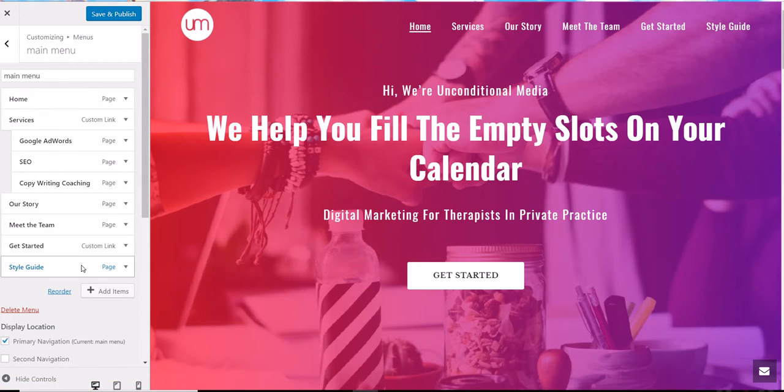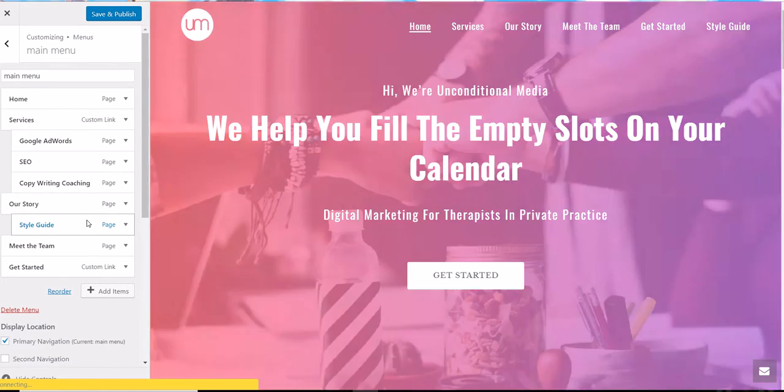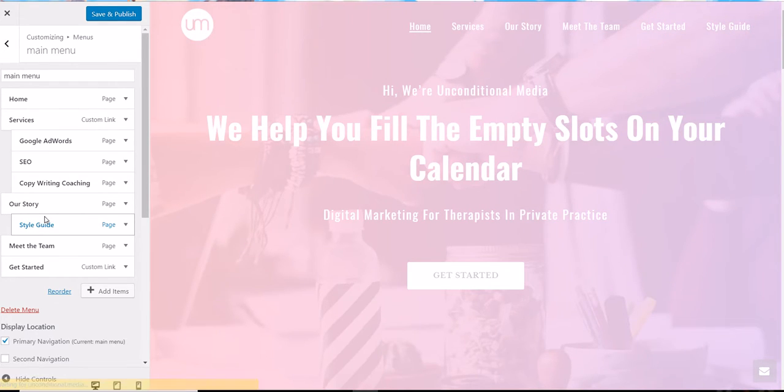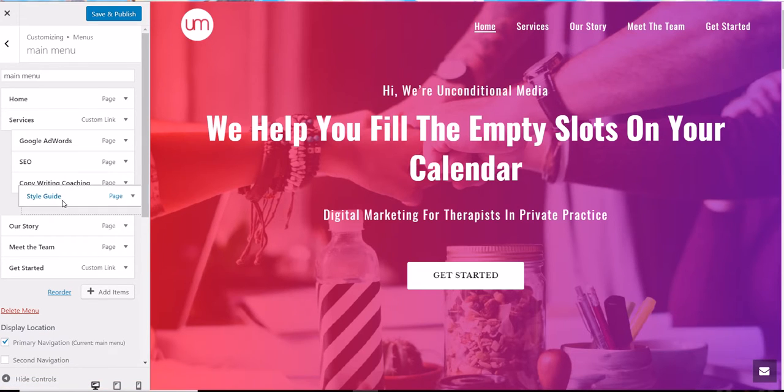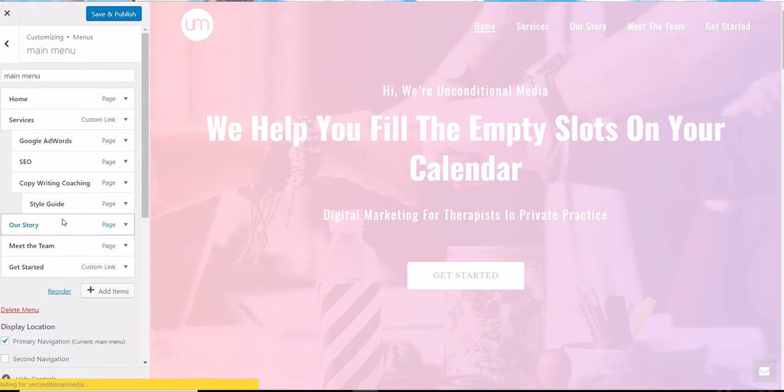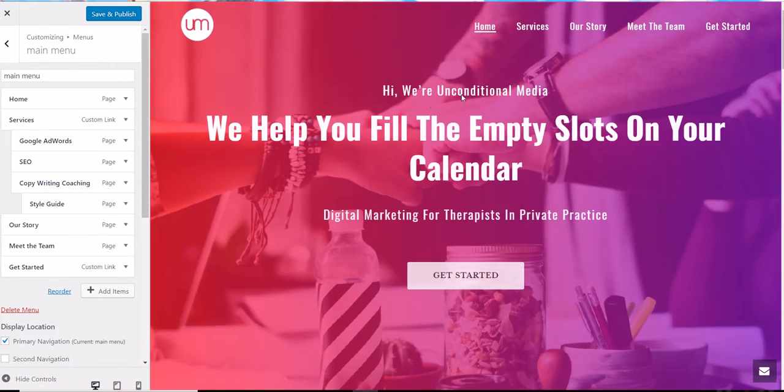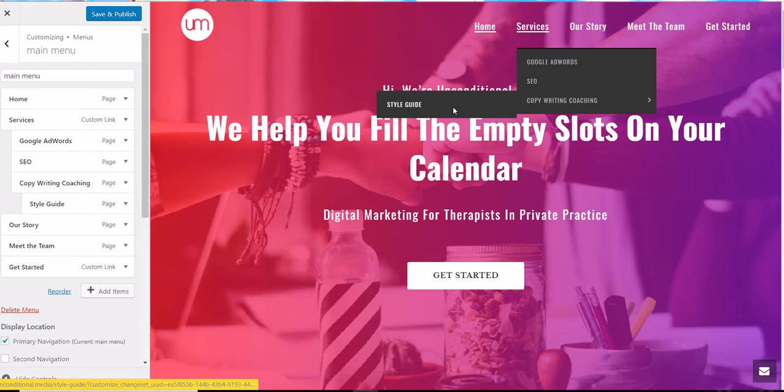Now, we'll say we wanted to make it a drop-down menu. So we would just drag it over here and nest it right under this little Our Story tab. So if we go to Our Story, there it is. Now we'll just say we wanted it to be a drop-down to a drop-down. So we would just go over here and nest it right under this drop-down item. So if we went over to Services, Copywriting Coaching, there it is.